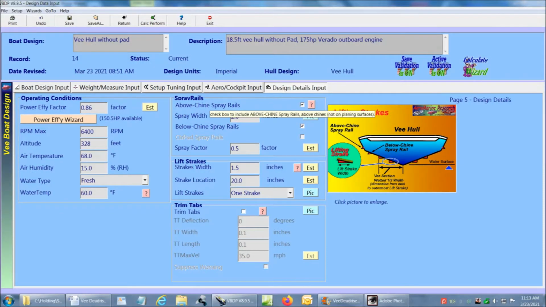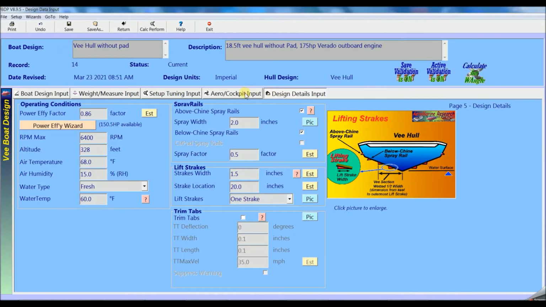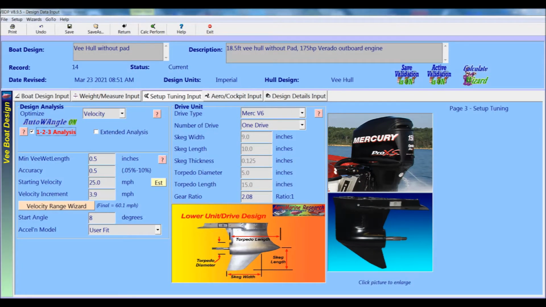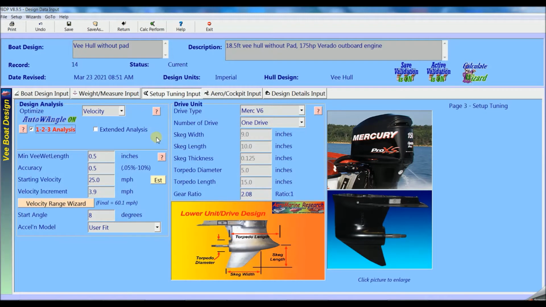There are lots of input variables where we can fine-tune our design to show the exact hull design we're working with. I'll now show you just how fast and easy it is to do a performance analysis using the Auto 123 wizard. First, I want Vee Boat Design Program to predict my maximum speed, so I'll go to the setup screen and I'll check the 123 analysis box. This automates the calculation of maximum velocity for my setup and horsepower available. Now I'll just click Calc Perform to get maximum velocity.